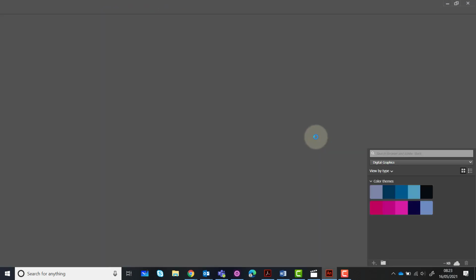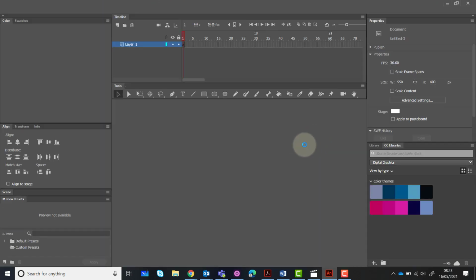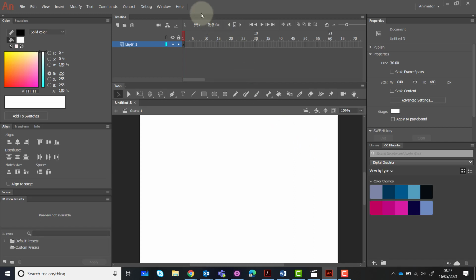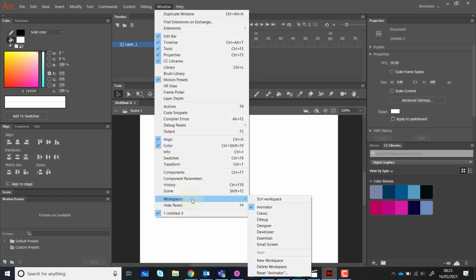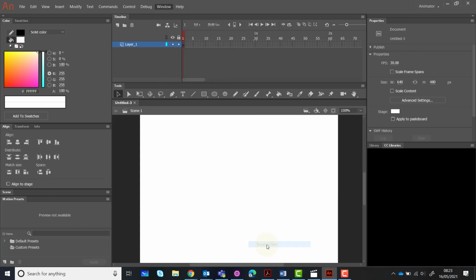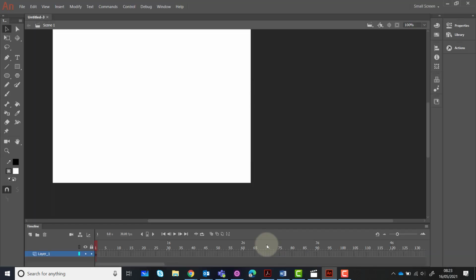We're going to change this now to make this really simple and easy, and this workspace can be quite busy. So when we first go in, I want you to change the workspace, and what we're going to do is go up to window, you're going to come down to workspaces, and we're going to select small screen. And this is what you can see.